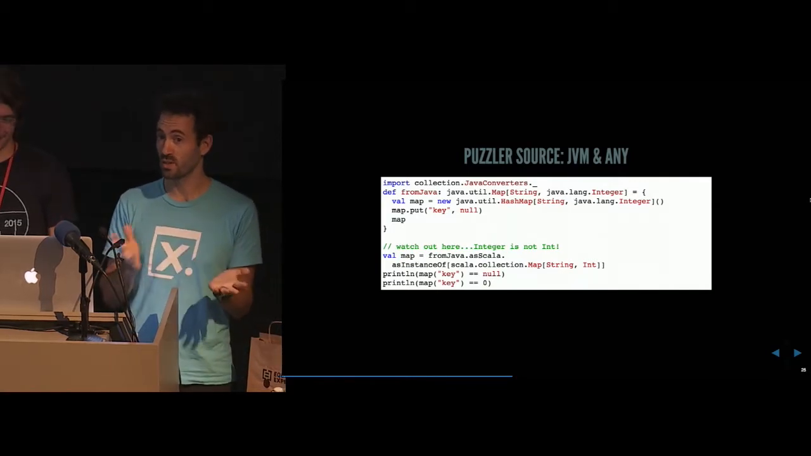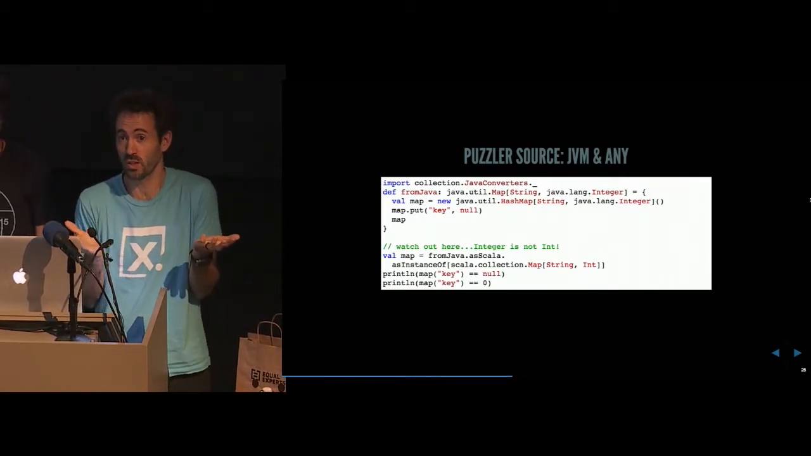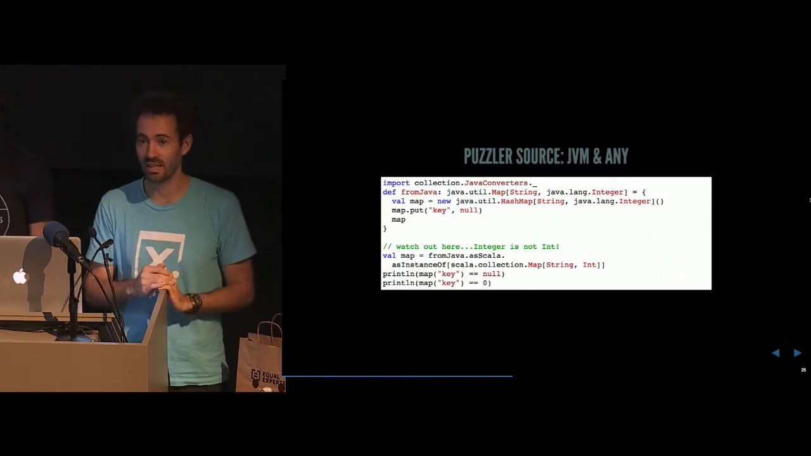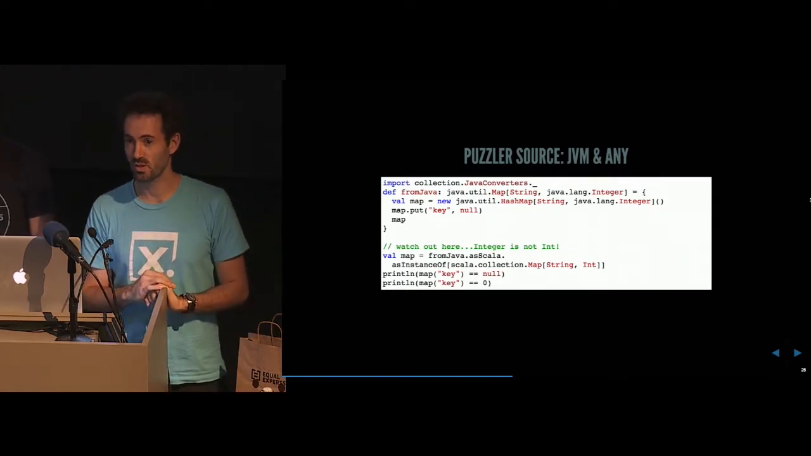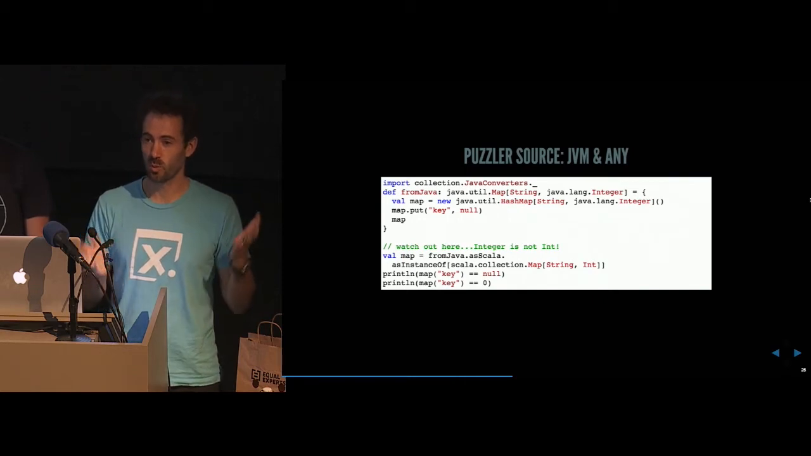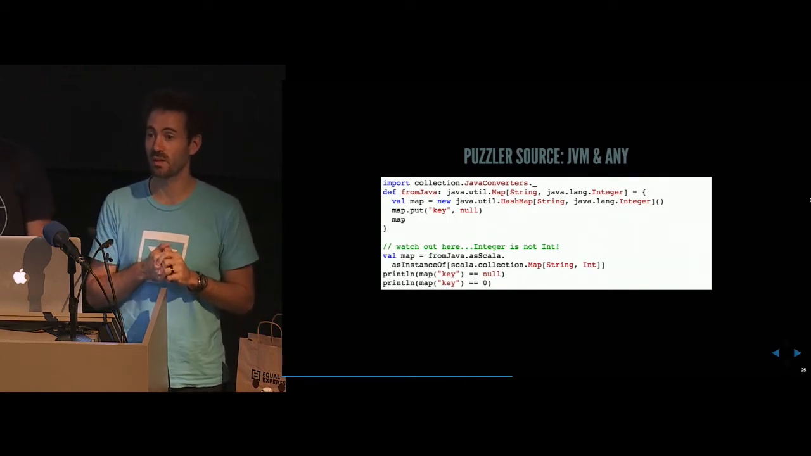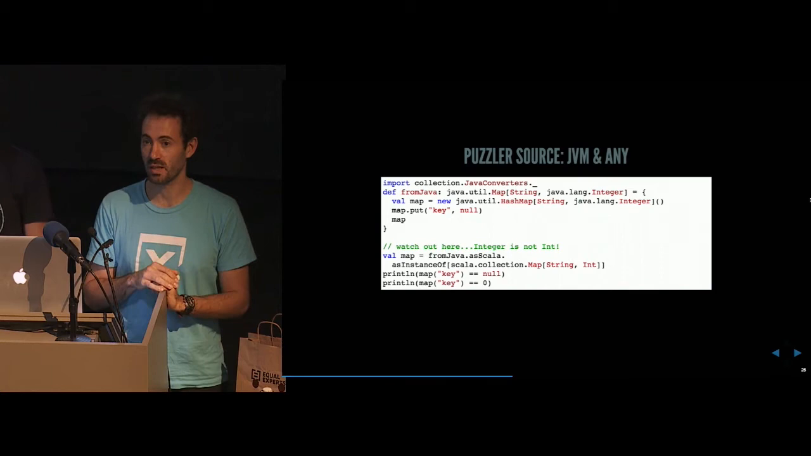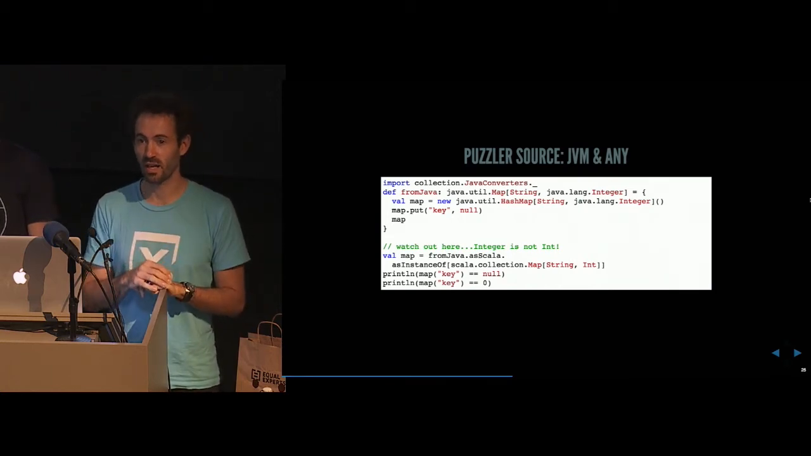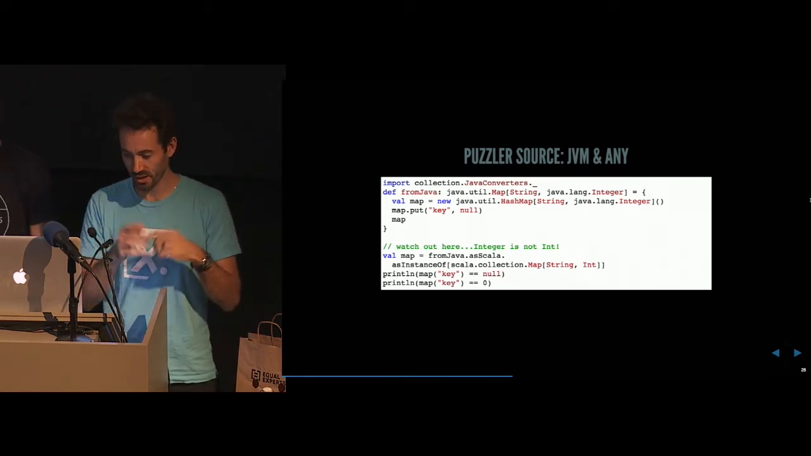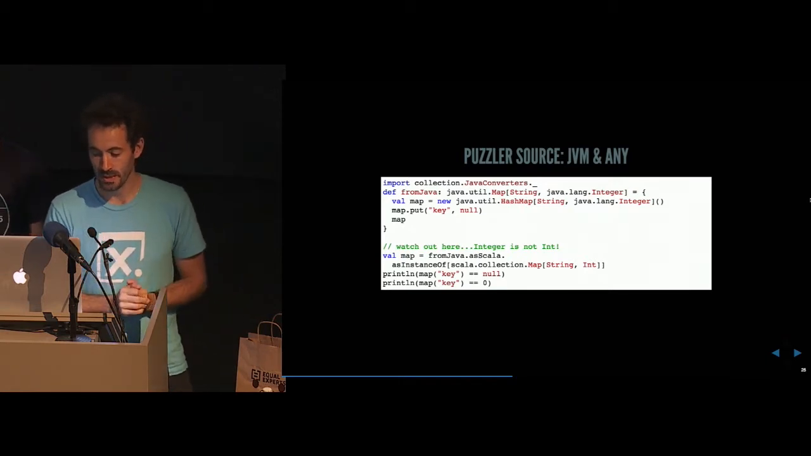And of course, Integer isn't an int. So what are you going to do? You're going to move java.lang.Integer all the way throughout your code just because you get it back from Java? No, probably not. You're probably going to try and convert it to legitimate Scala types as soon as you possibly can. And we have a bunch of really nice helper methods to do this, and we can do it either explicitly or implicitly.